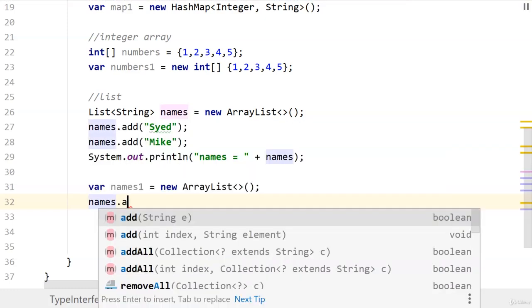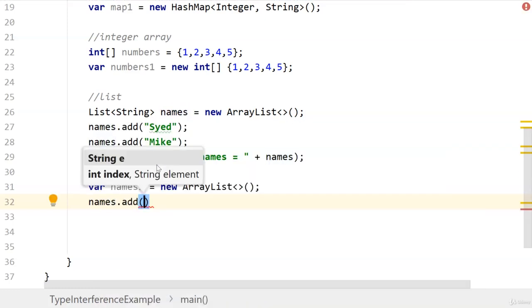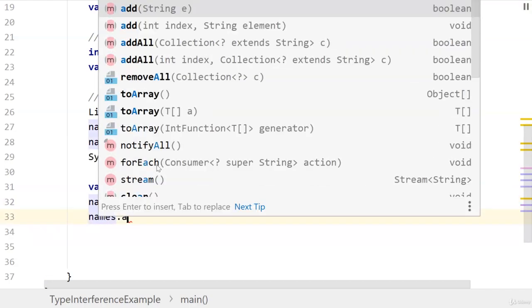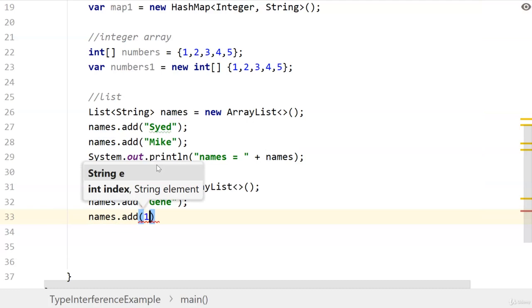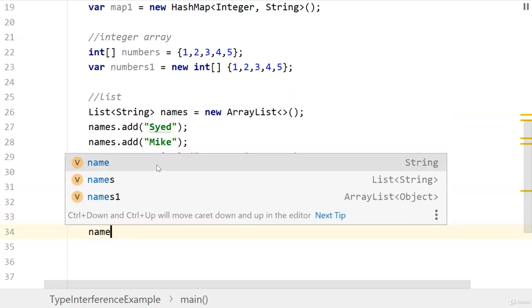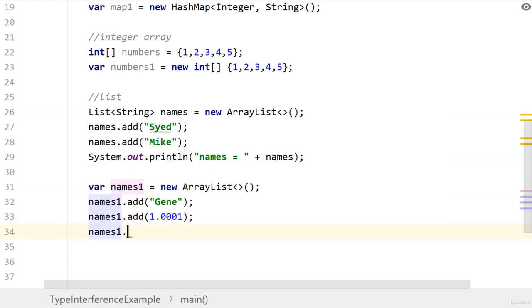So names.add("Gene"), names.add(1.0001), names1.add and names1.add(1).